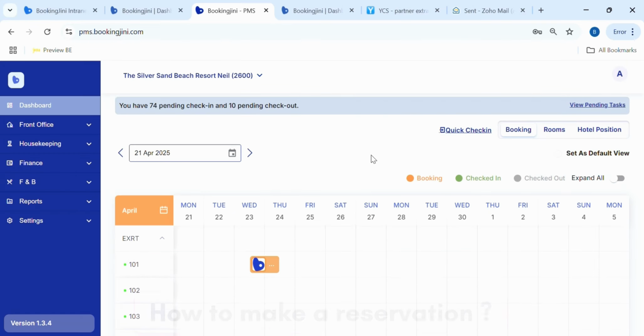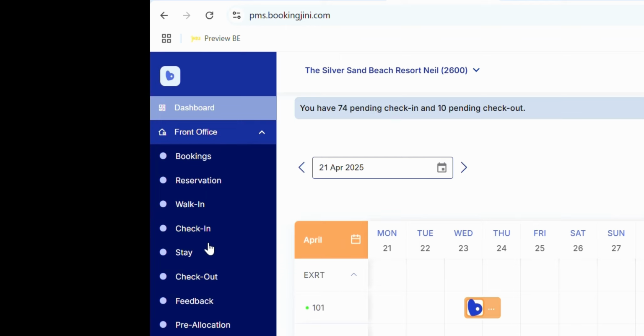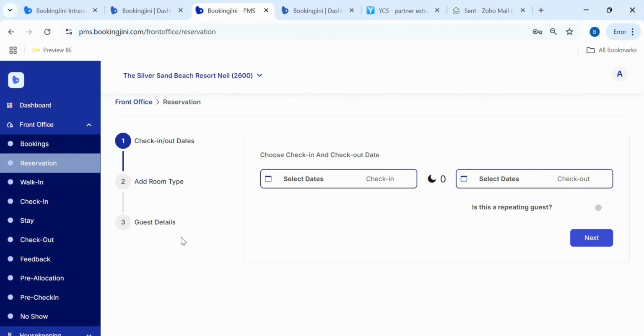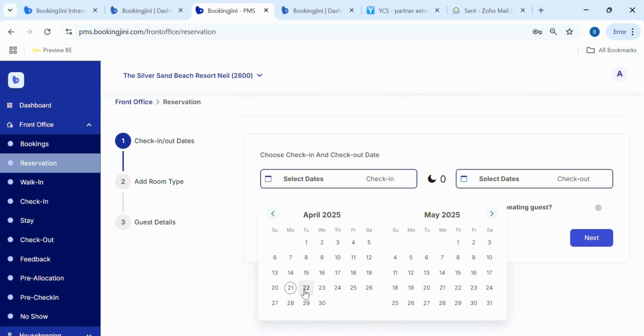Let's get started. First, open your PMS dashboard and navigate to the front office section. To begin a new reservation, click on Reservation. You'll see that there are 3 simple steps to complete the booking process.